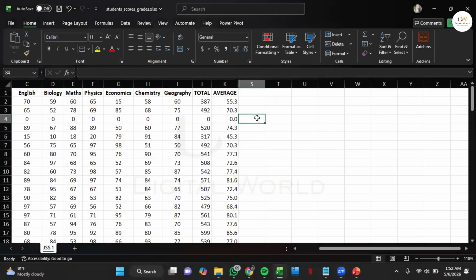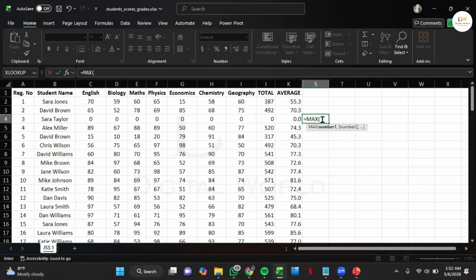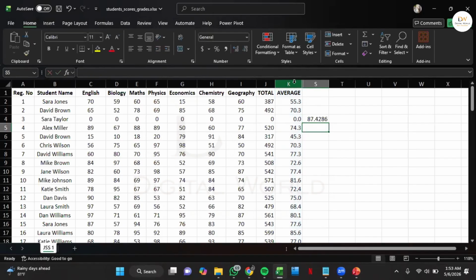So we have a range of numbers here called the average. We have the average values for each student in this data set. Let's assume I want to get the largest value. I can use the max function. If I type in max and pick this range of values, remember I'm trying to get the largest value under this column called the average. I type in enter. It's telling me that 87.4286 is the largest value that I have here.